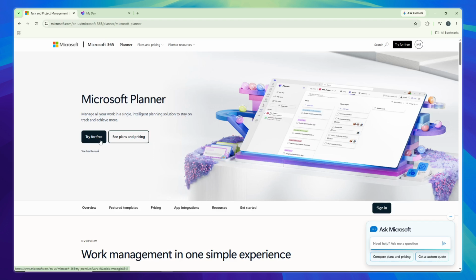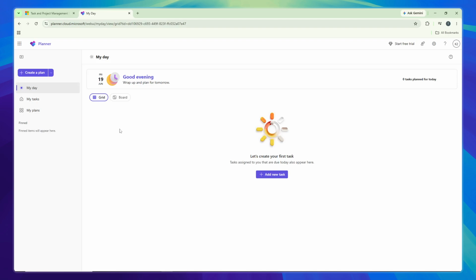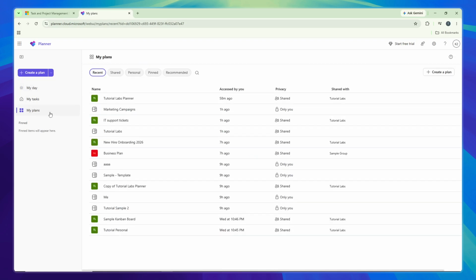After logging in, direct your attention to the left side of your screen. You'll see a navigation panel with several options. Click on My Plans to view all the plans you're currently part of or have created. This section displays all your active project boards and workspaces in one convenient location.